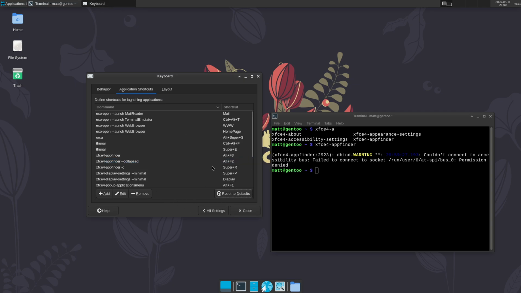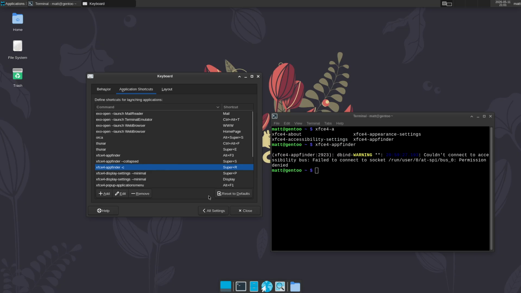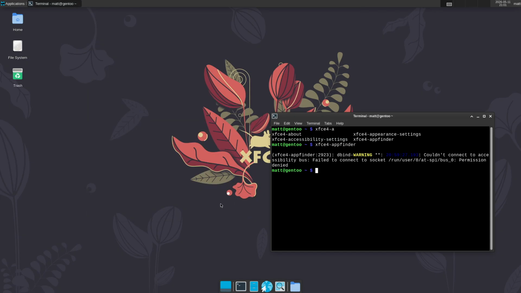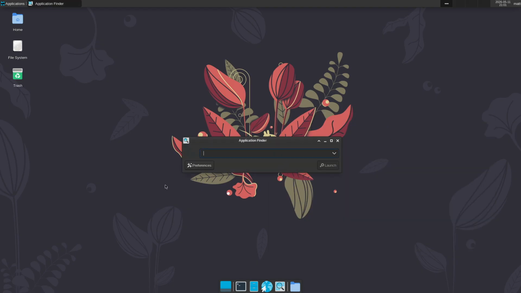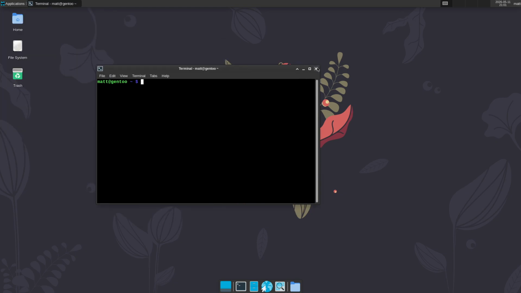Let's reset to default. Maybe for command, Super S. Looks just like Super R. Anywho, guys, if you want to bind some applications to hotkeys, that's how you do it right there. So I can do this. I can do Super S, and I can find terminal, XFCE4 terminal. Boom, it pops open right there, and we're rocking and rolling.